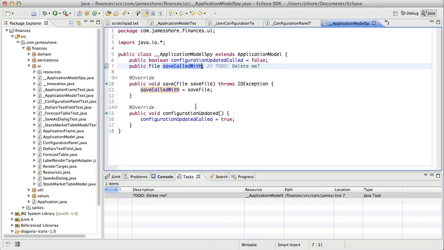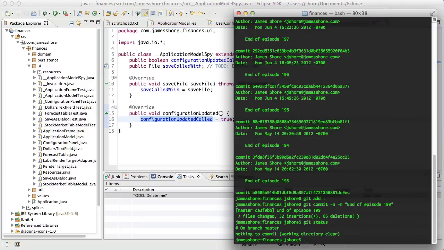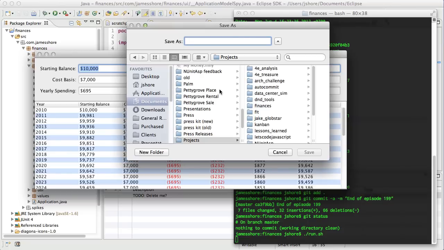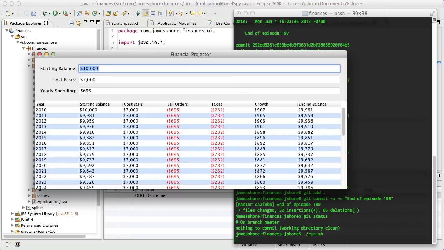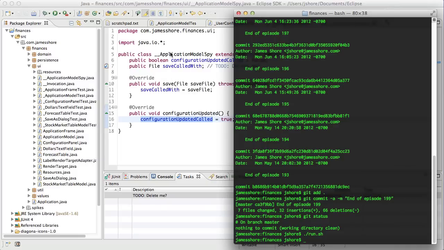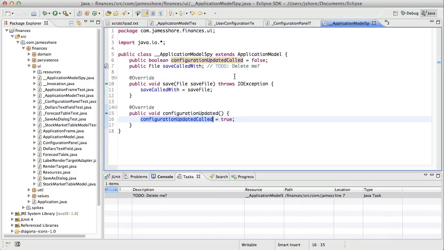But let me just show you what's going on here. We've been working on getting persistence working, and we've been working on that for dozens of episodes. And it is actually working now. Now you can run the application, and you can actually save it, and all that works, which is cool. But in the process, we've come across this. We've ended up in some really interesting design territory, I think.